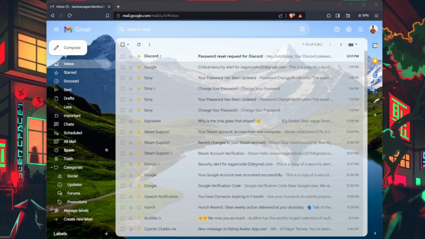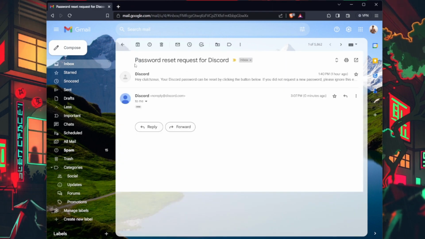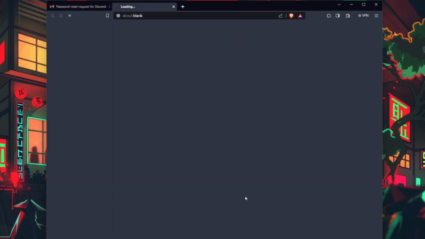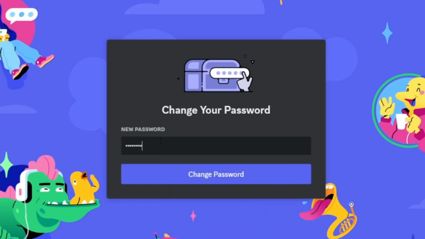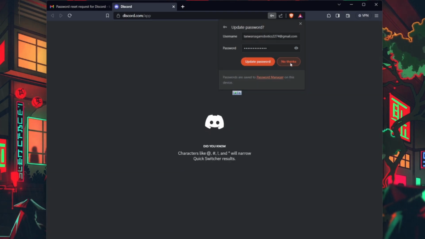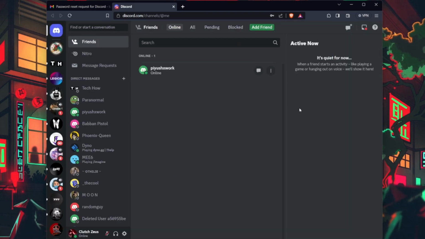Open the email or message from Discord and click on the reset link that is provided to you. This will take you to a page where you can create a new password. On the reset page, create a strong and secure new password for your Discord account. Make sure it's something you can remember, but hard for others to guess.